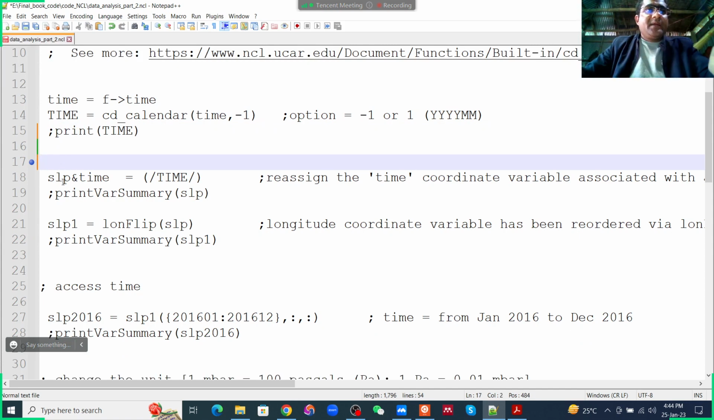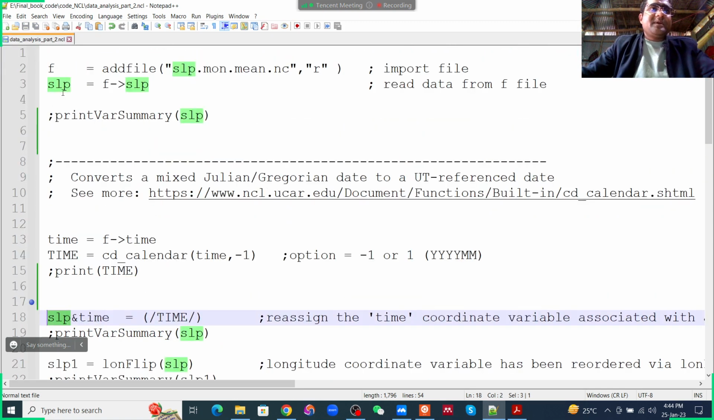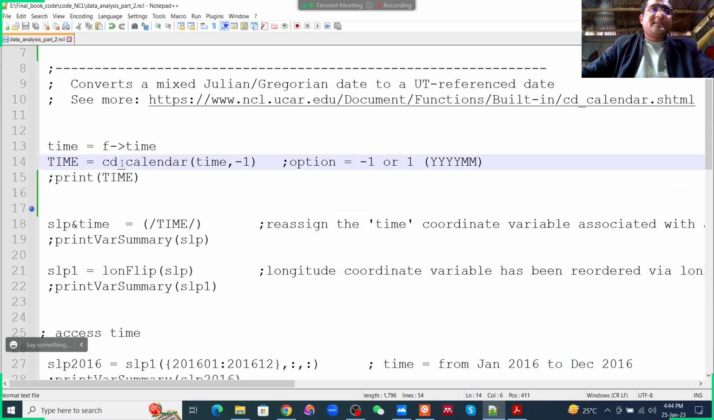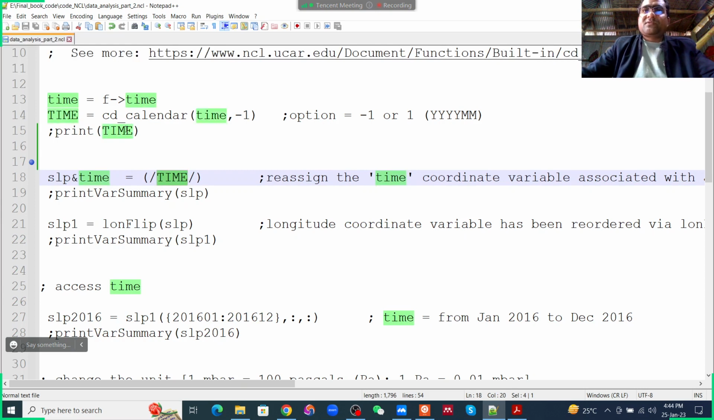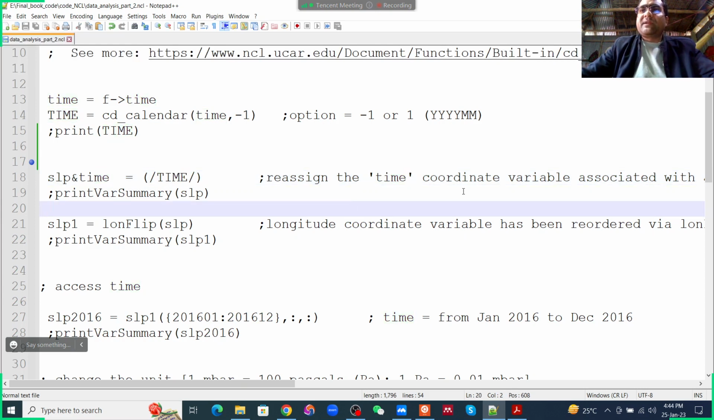Okay, then in the sea level, this is SLP, this is the sea level pressure, this is our data, right? So in this data, we need to assign the time that we converted. We use the cd_calendar function to convert our time. Now we need to assign the time that we converted to this SLP, sea level pressure. Then this time is the time that we just modified, we just converted. That means we reassign the time coordinate variable with the sea level pressure.